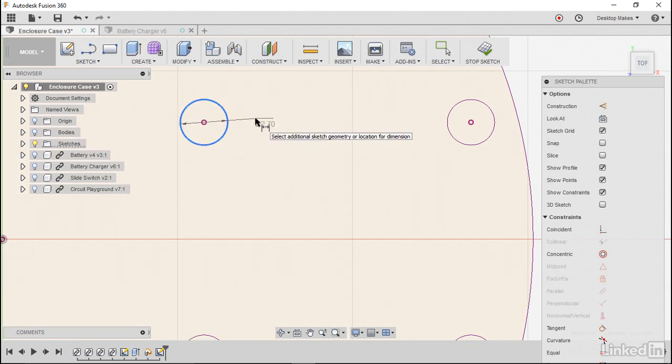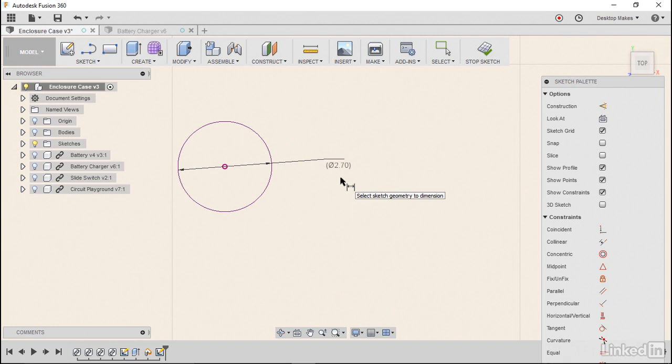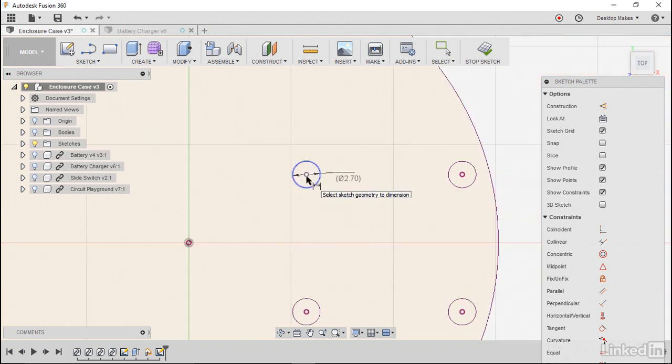So if we bring that dimension out, that's 2.7. Very useful that you can have your sketches also update from projected geometry that's linked to a part from another design.